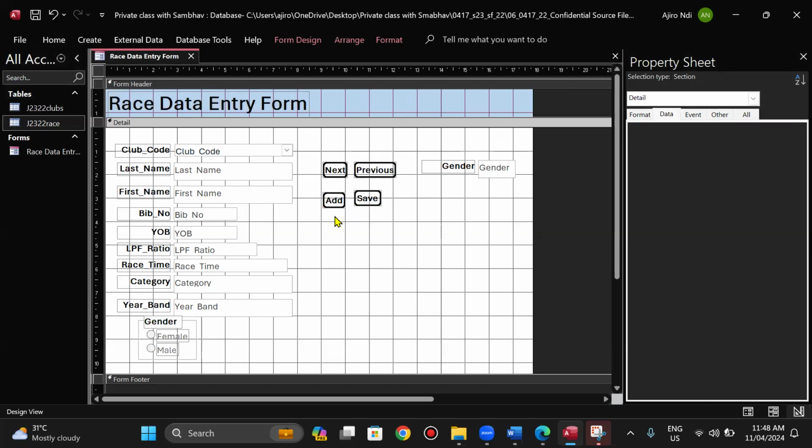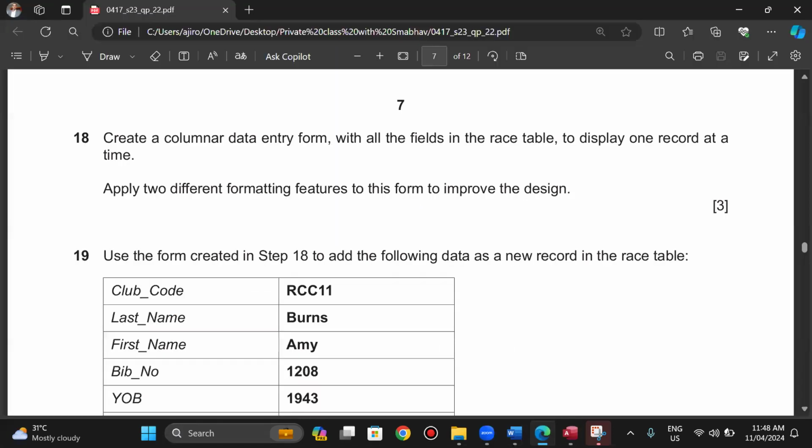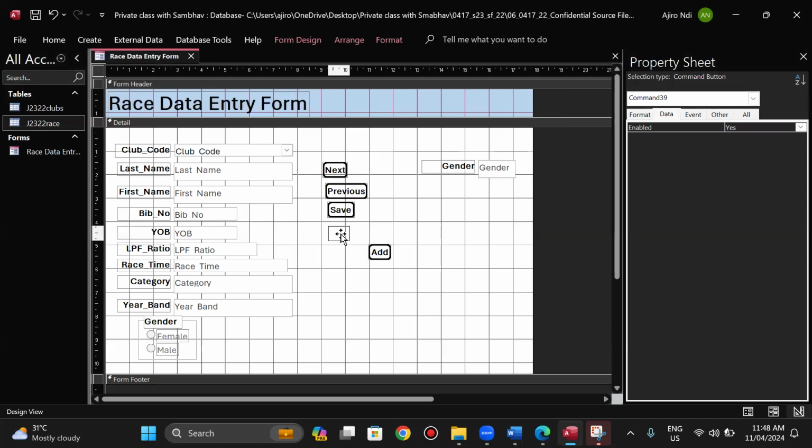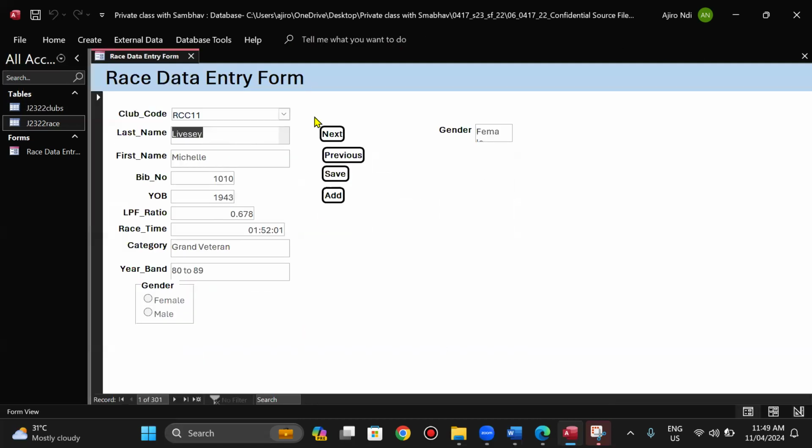Okay, so we have this, right? So I'm just probably going to make it like this. Look at this, the question said, apply 2 different formatting features to help improve. We've even added more than 2, but this is fine, right? Okay. So we have this. So let's go to our form view.